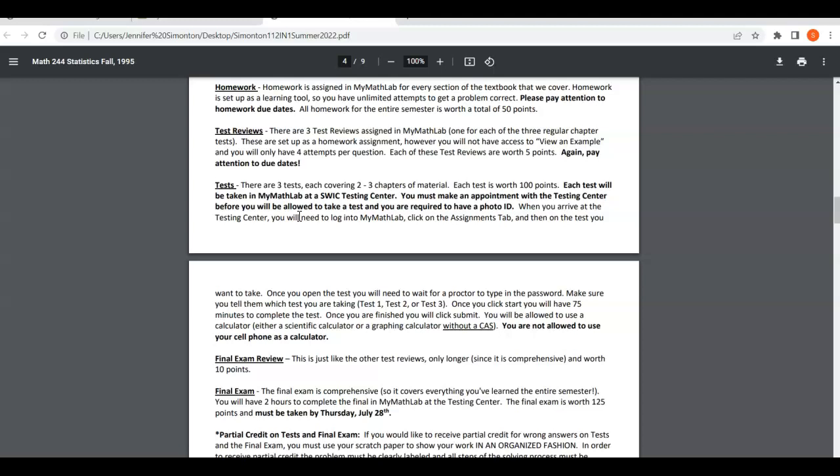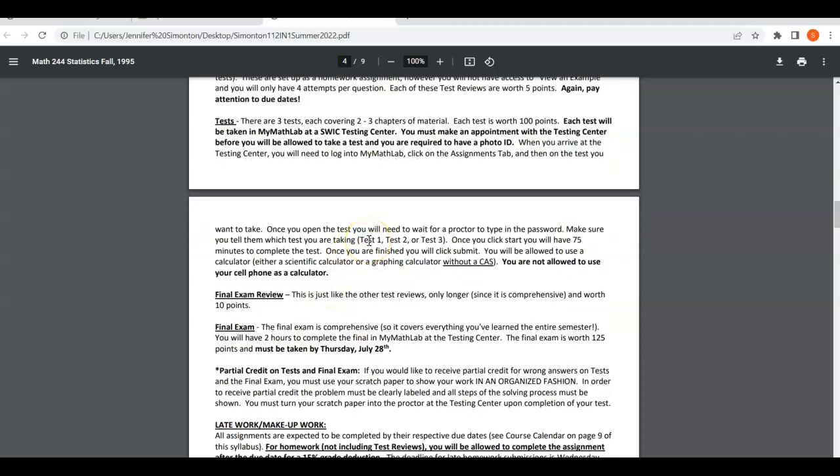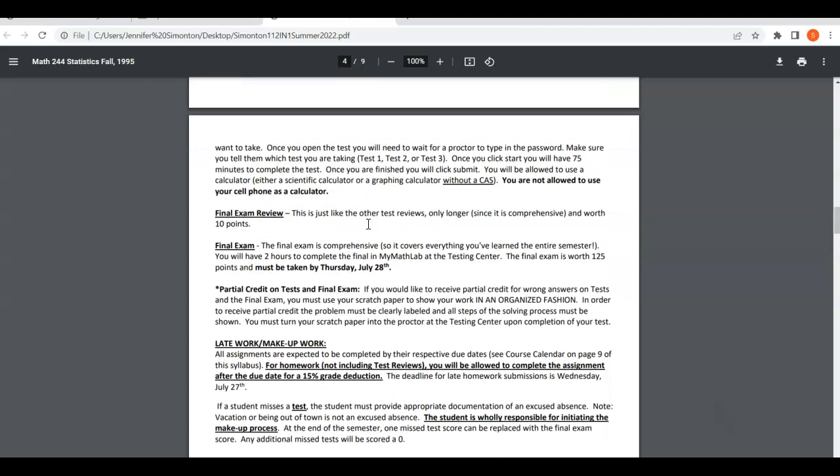You'll sit down at a computer, log into Blackboard, find My Math Lab, and click on the test you're going to be taking. A proctor will come over and enter the password for you, and once you click start, you get 75 minutes to complete it. Once you are finished, you click submit. Just to remind you of the calculator policy here, and then you will see a grade.